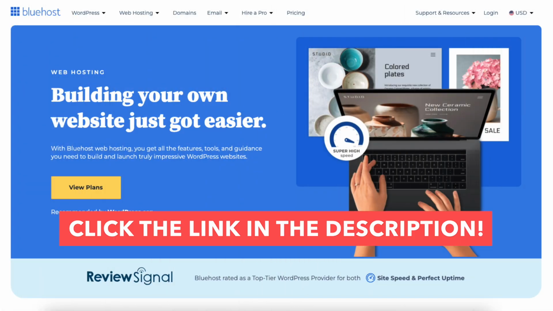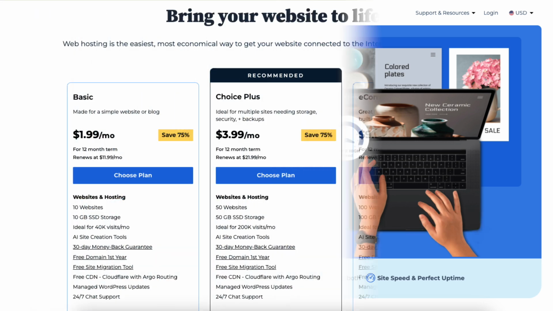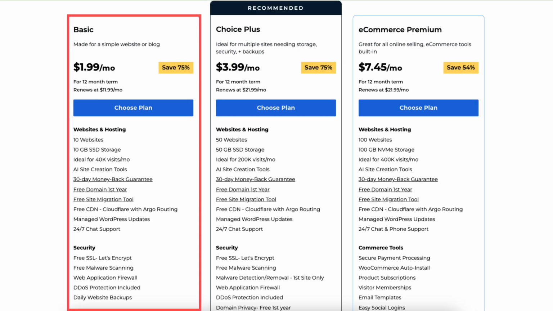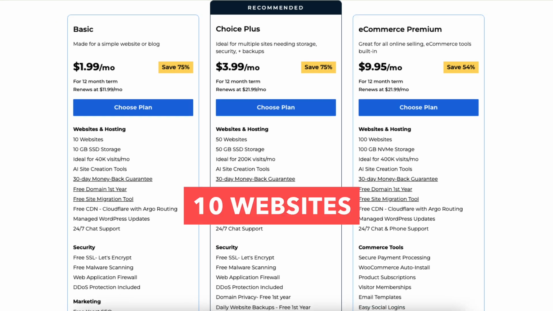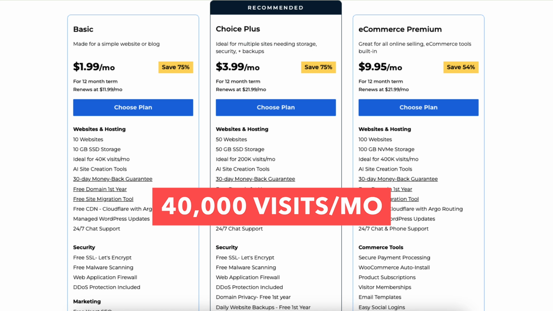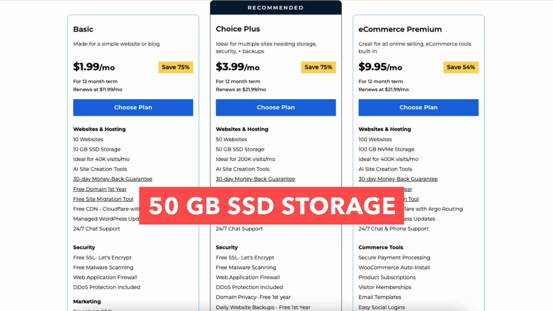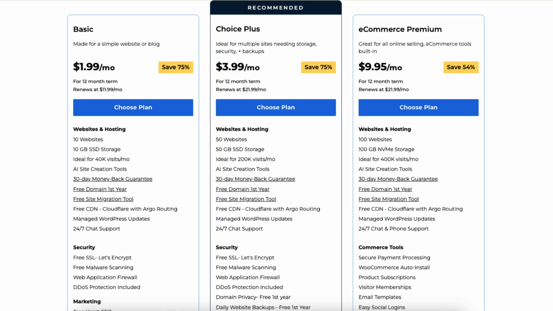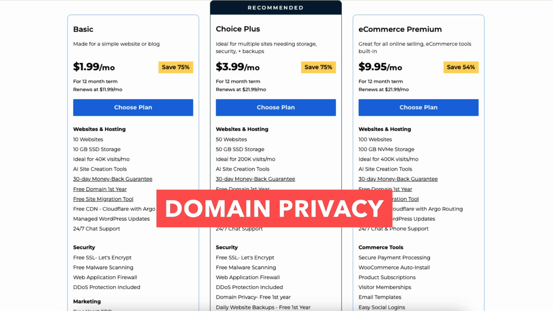Once you click the link in the description below, you'll be on the Bluehost page. Click the View Plans button. You'll now be on the Bluehost Plans section. You'll see 3 different plans you can choose from: the Basic, Choice Plus, and E-commerce Premium plan. The Basic plan comes with 10 websites, 10 gigabytes SSD storage, and is ideal for 40,000 visits per month. The Choice Plus plan comes with 50 websites, 50 gigabytes SSD storage, and is ideal for 200,000 website visits per month. The Choice Plus plan comes with phone support, daily website backups free for the first year, and domain privacy free for the first year.